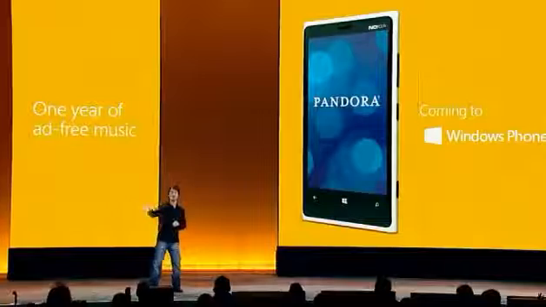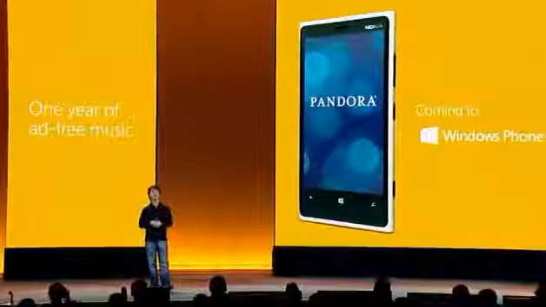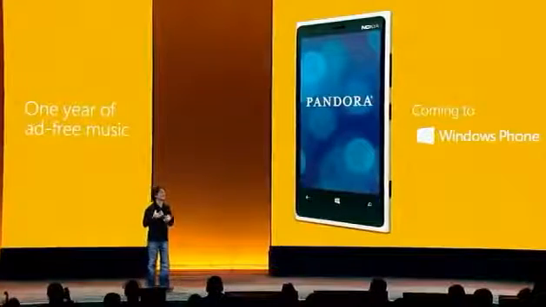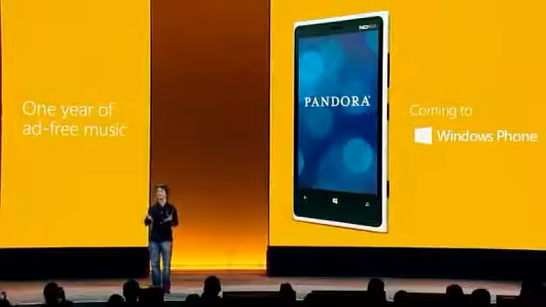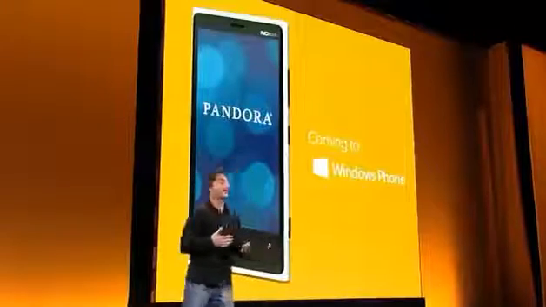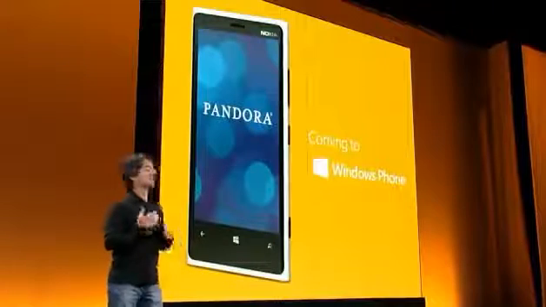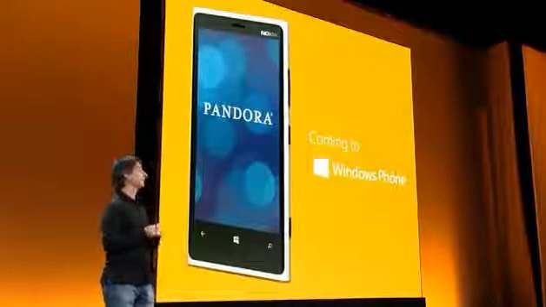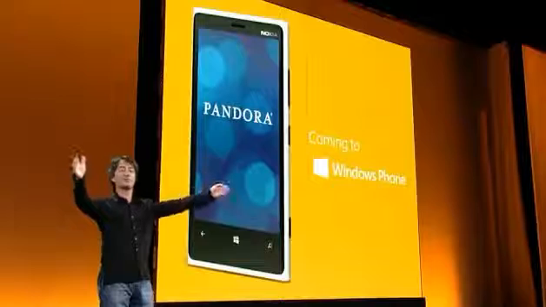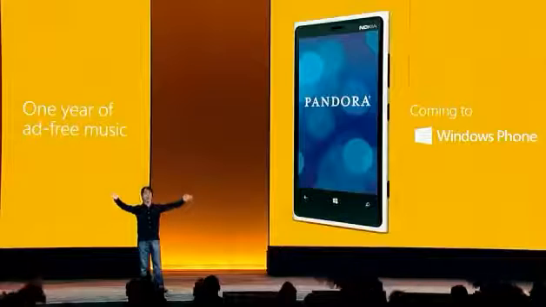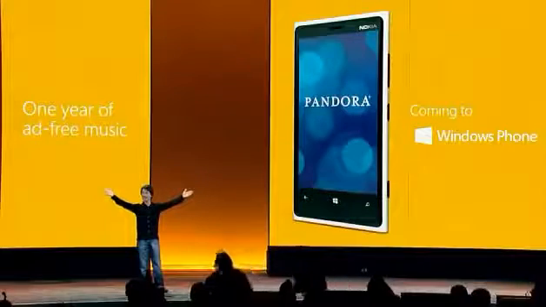Now, you sound pretty enthusiastic about that, but I want to tell you a little bit about this, because when we decided to bring Pandora to Windows Phone, we didn't want to just bring the same Pandora experience that's on all the other platforms. So even better, Pandora on Windows Phone 8 will include a whole year of free music with no ads. What do you think of that? All right.